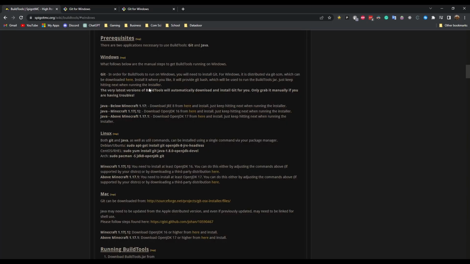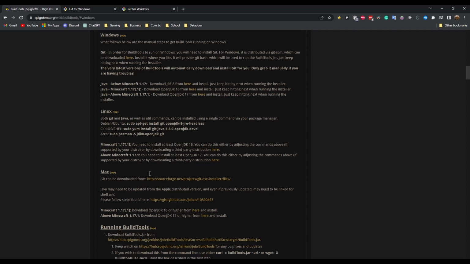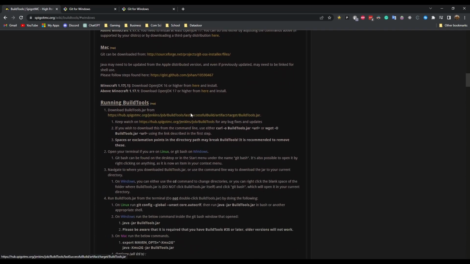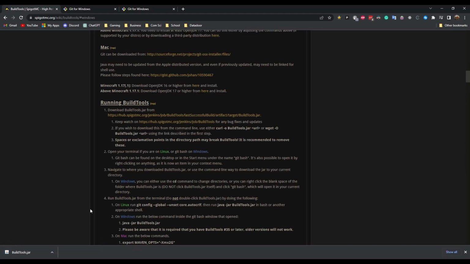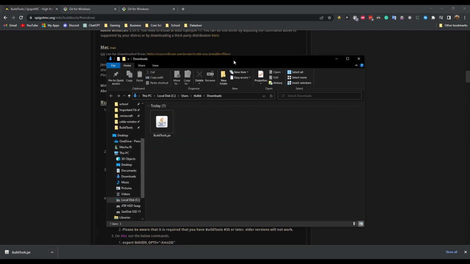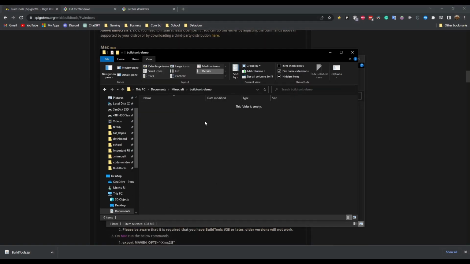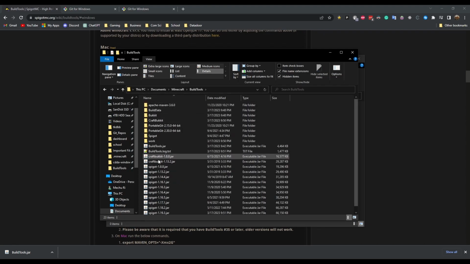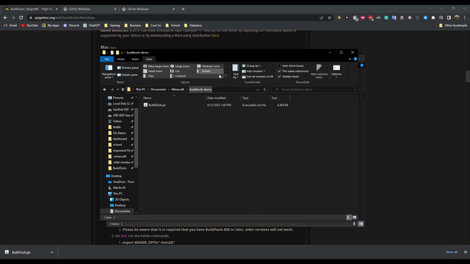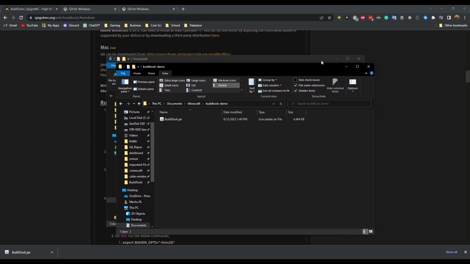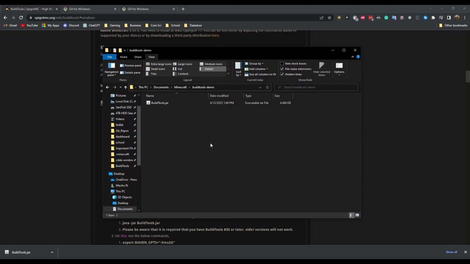Now, what we are going to do first is just go ahead and download that BuildTools.jar file. Again, this is going to be applicable to all of the versions, so Windows and Mac. And let's go to show in folder. We got our BuildTools.jar file, and I already made a folder right here called BuildTools Demo, because I actually already have a BuildTools folder with all of this stuff. But for this, I have a separate folder. Let's get rid of the downloads.